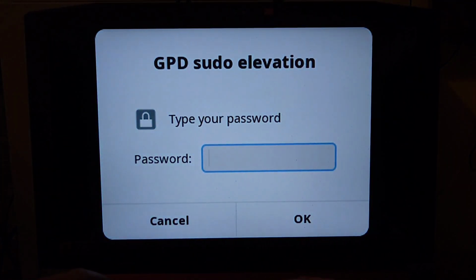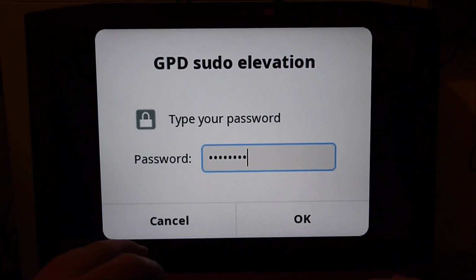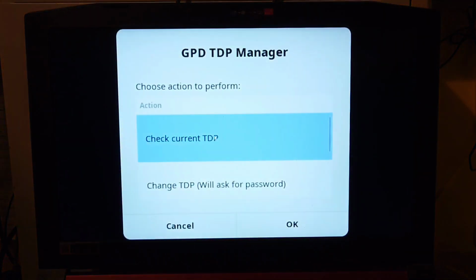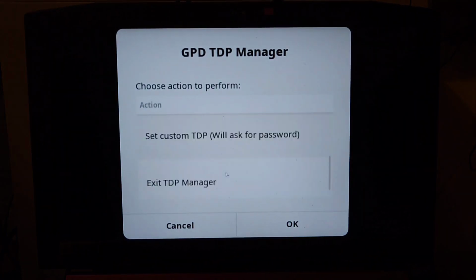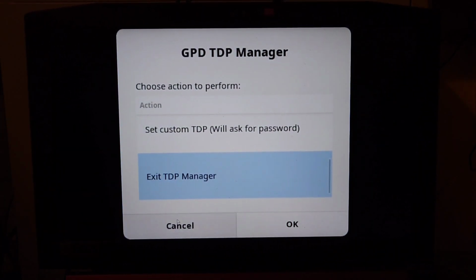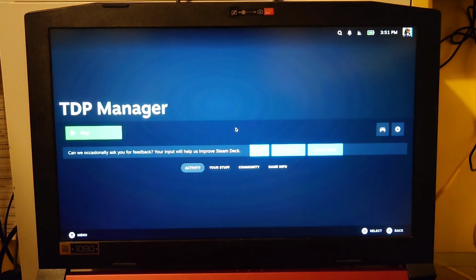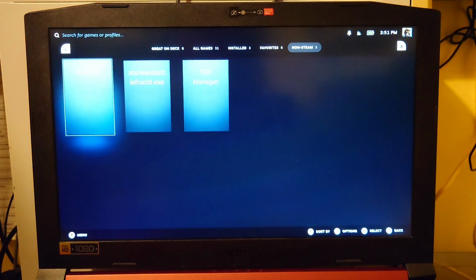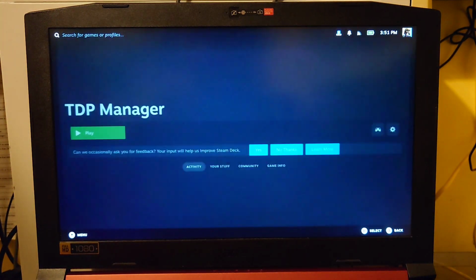It's going to ask you for your password again. So we're at 45 watts. I'm going to hit cancel. You can scroll down and hit exit and OK, but it's just faster to do cancel because it still changes your TDP. And my menu is much faster now. It is how it is supposed to be.